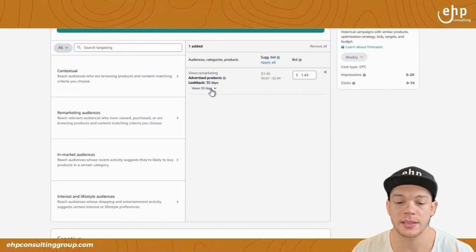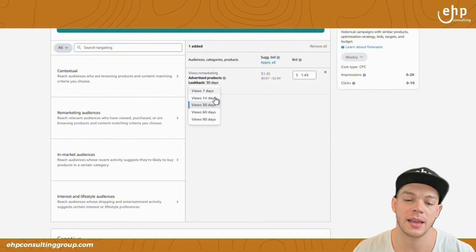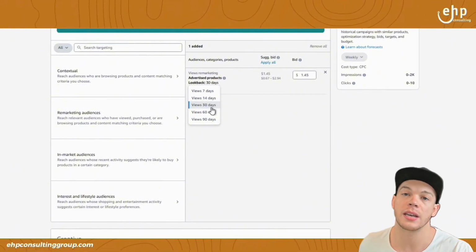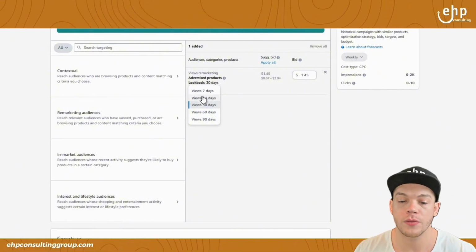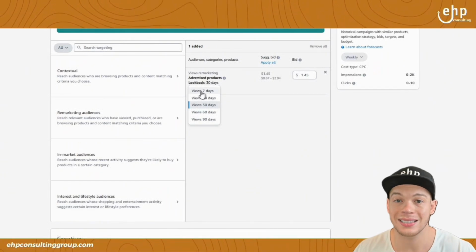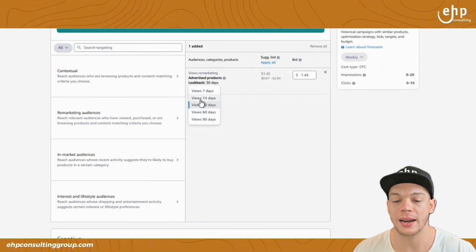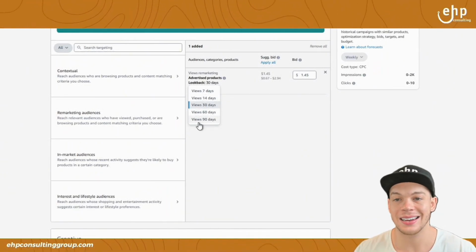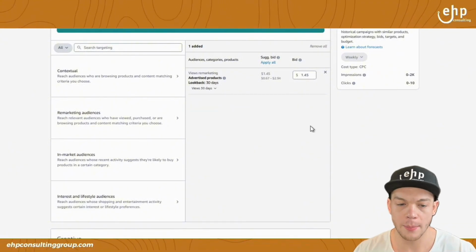And now we're doing this, and you can do a 30-day look back, 7-day. So if they've seen your product within the last 30 days, it's gonna show the ad. If you wanna do it very, very specific, you can show them within the last 7 days, or whoever's seen your ad in the last 14 days. 60 and 90 days, that's up to you. But I recommend to do 30 days.